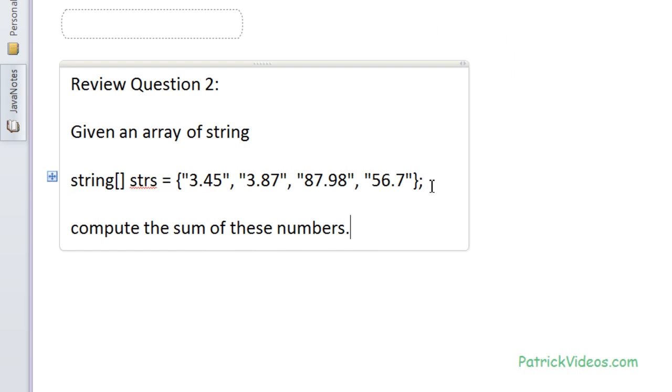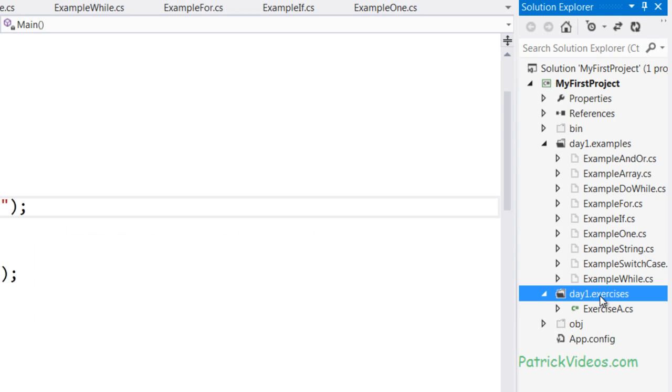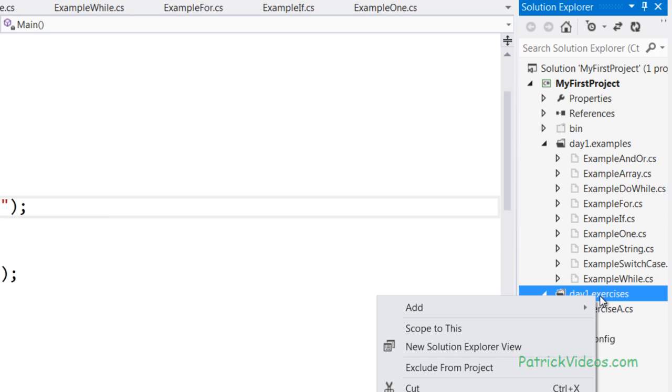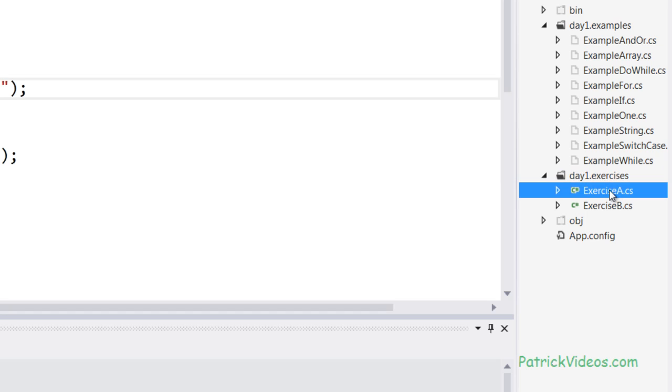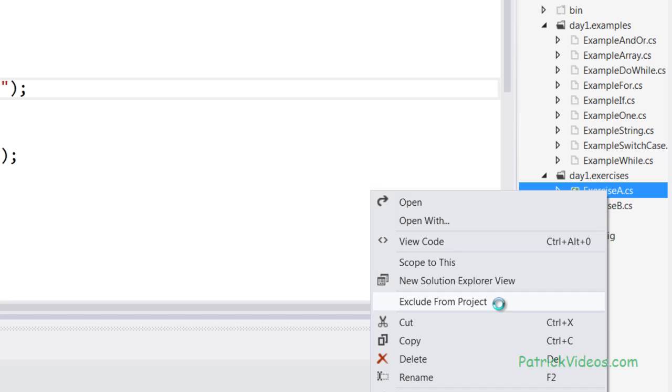The next review question, given a string array, compute the sum of these numbers. So here you can see a string array which contains numbers, but they are all in the form of text, that is they are within double quotes, so they'll be assumed to be text. So back in our folder, let us create another class called exercise B, right click, add class. Make sure that our previous exercise A is excluded from the project, otherwise the main methods of exercise A and B will clash. So right click, exclude from project.